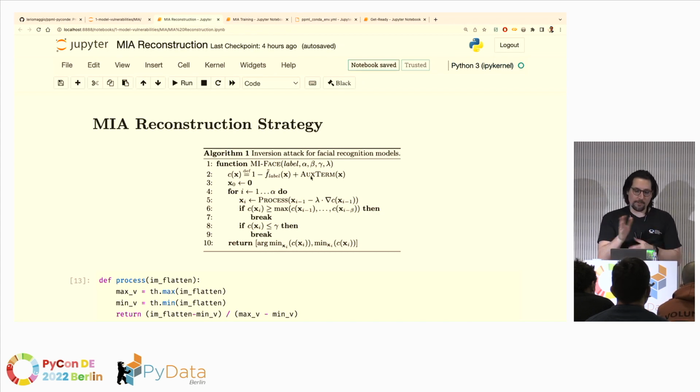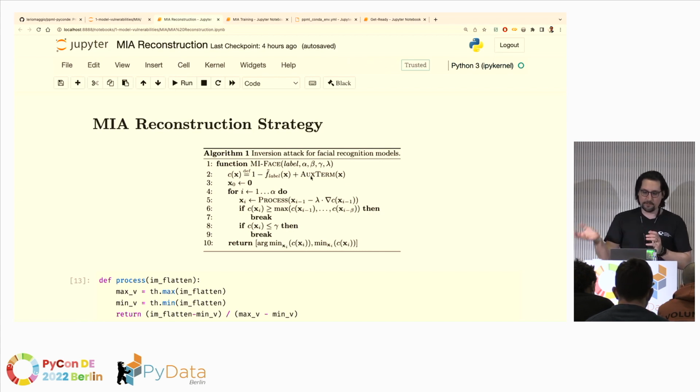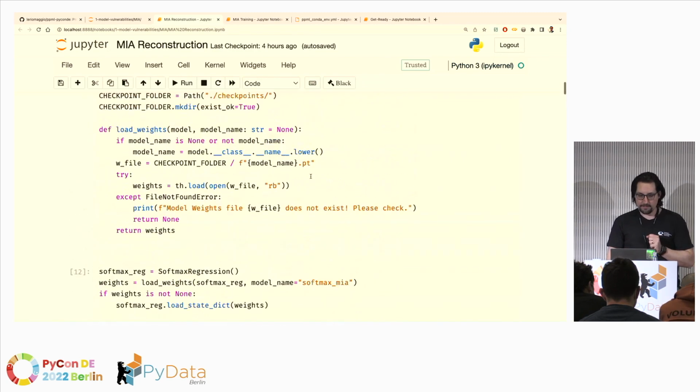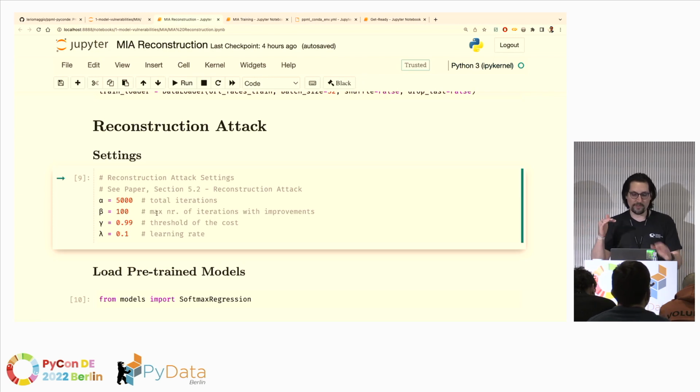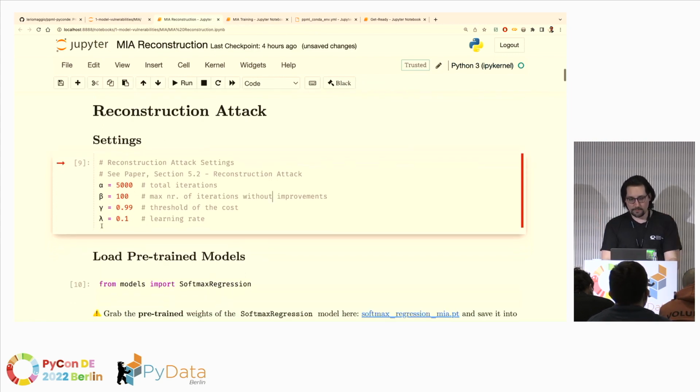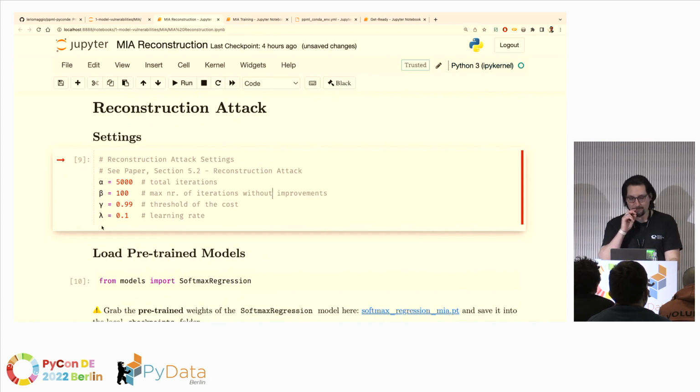And then we pass some parameters which control this attack: alpha, beta, gamma, and lambda. Lambda is a learning rate. Alpha, beta, and gamma essentially are thresholds. So alpha is the total number of iterations we run the attack up to. Beta is the maximum number of iterations without any improvement. Gamma is the threshold of the cost, so the maximum loss we can tolerate during the attack.